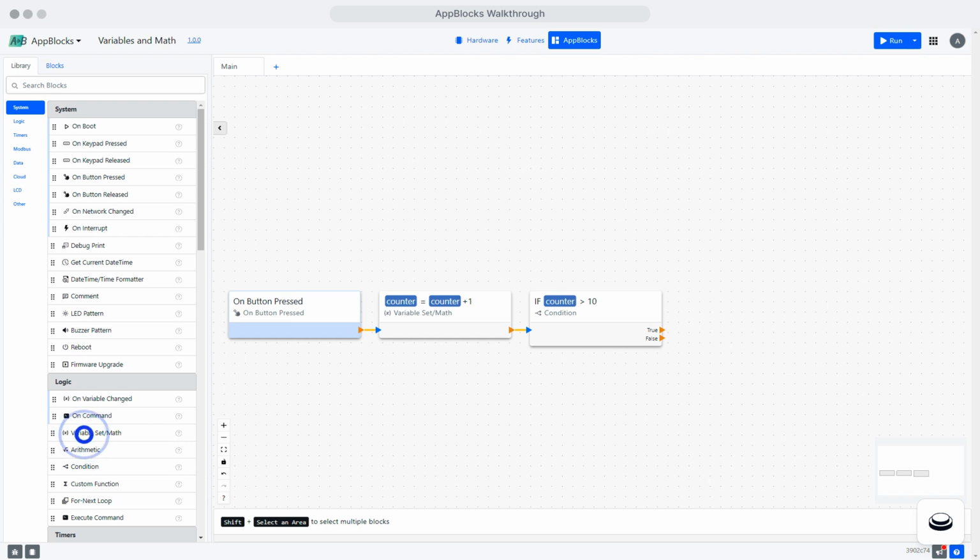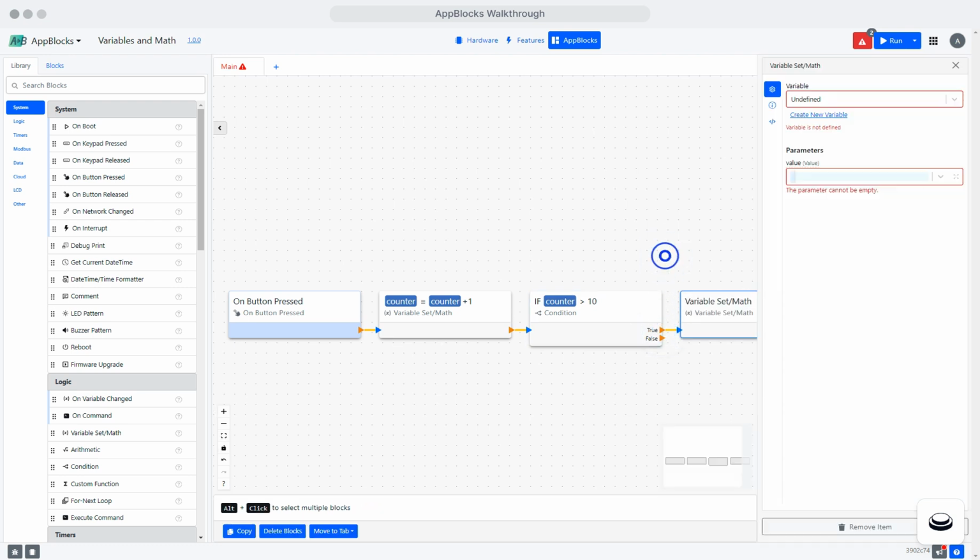Place another Variable Set Math block to the right of the condition block. The condition block has 2 outputs, true and false. Connect the true output to the second Variable Set Math block. In this new block, we set the counter variable to 1.